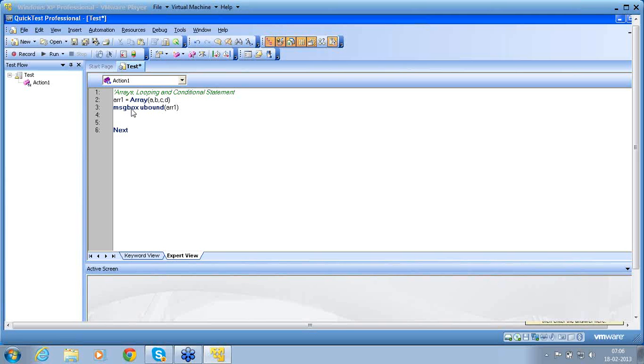has two ends. One is the lower bound, another is the upper bound. L bound is the lower bound, upper bound is the topmost element ID. So all arrays start with 0: A is assigned 0, B is assigned 1, C is assigned 2, D is assigned 3. So the upper bound of ARR1 gives the result 3.